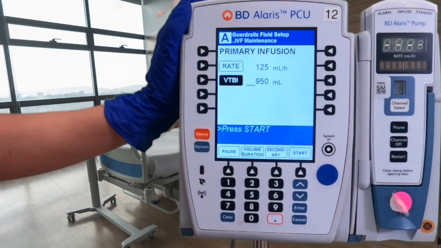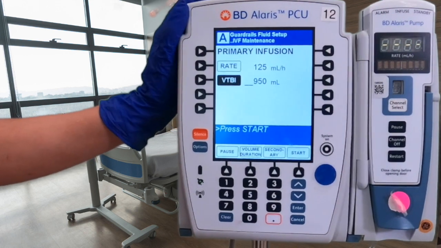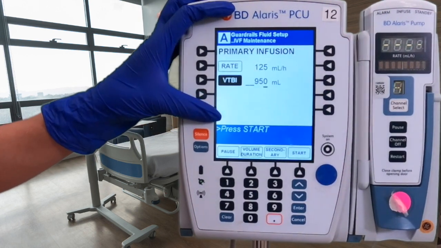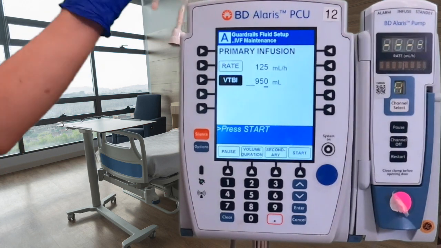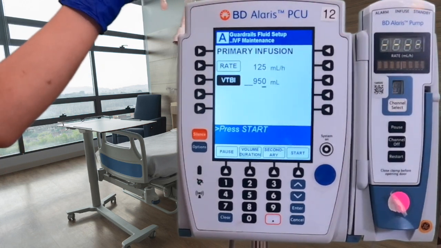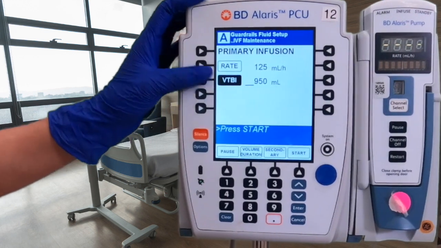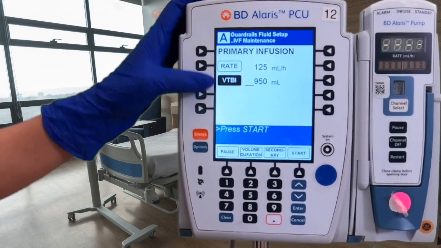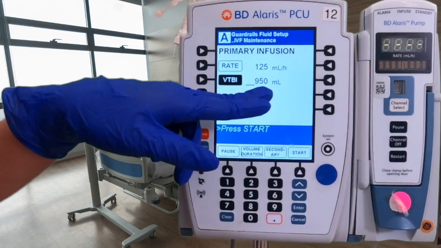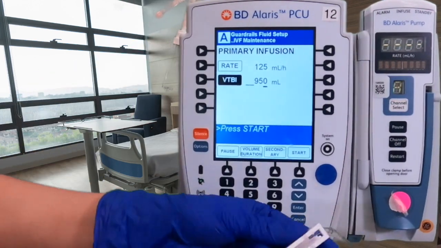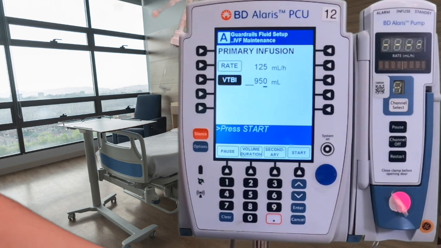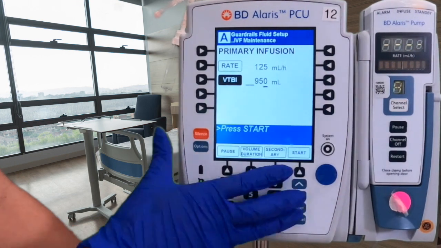So once we have all of that set, we actually are going to double check our orders one more time to make sure it's 125 milliliters an hour. It is a sodium chloride bag, and that the volume to be infused is 1,000 milliliters, and in this case for me, it's going to be 950. Now once we are all set and we are good, we are going to unclamp our patient, and then we're going to press start.